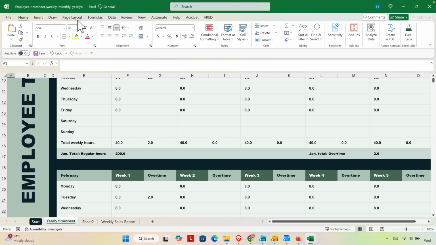In this way we can start working with the Excel tabs and ribbon, and we can also customize the ribbon items. And if we want to add some item over this area, we can also add.